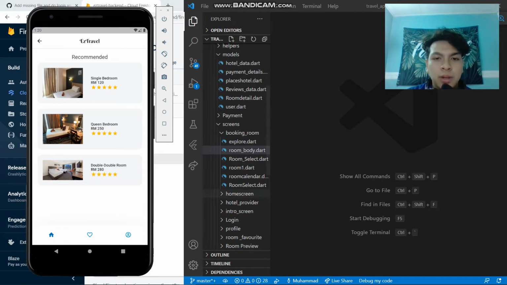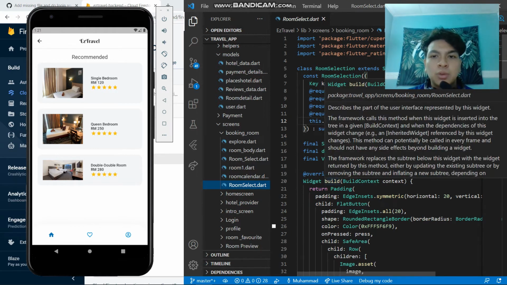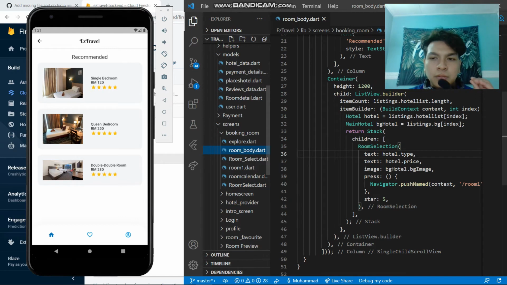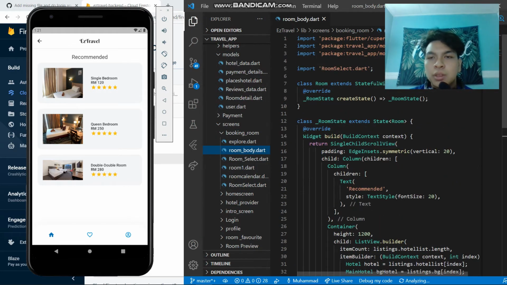From here, I will explain the coding. We go to room select dart. From here, we basically try to sort all these elements. For example, we sort how the text will be above the price, below the price will be the star, and the image will be at the left. All these kinds of elements we try to sort. There is no data from here. We call the data from the room body. From this room body, we call the data from the models.